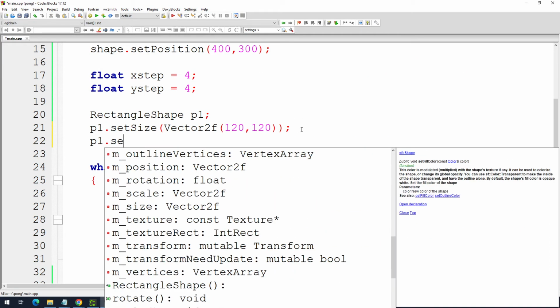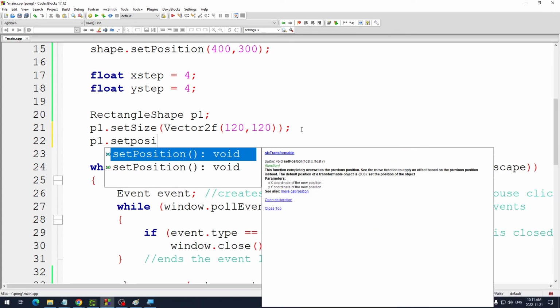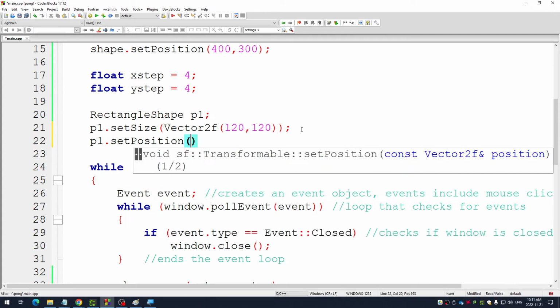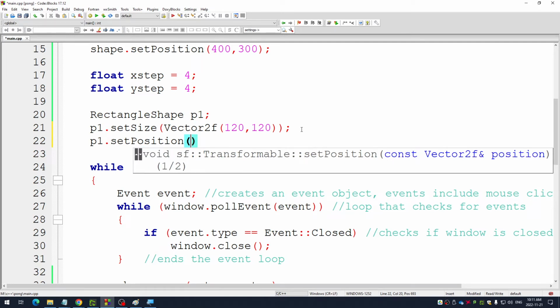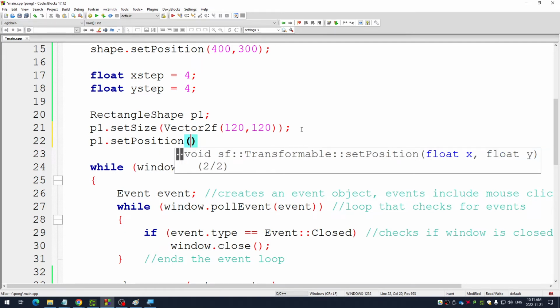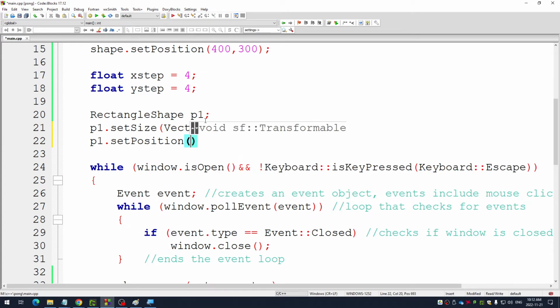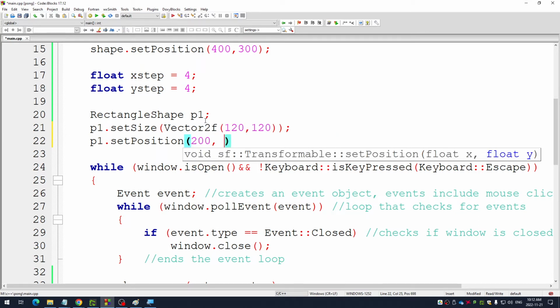So let's go P1.setPosition. All of these shapes will have a position command. This one I don't need to write Vector2f. I can, and then give it the two numbers, or I can just write an x and a y. So I like to just write x and y for that one. I don't want the ball to be on top of it. The ball's starting right in the middle of the screen. So I'm going to write maybe 200 in the x and 400 in the y.